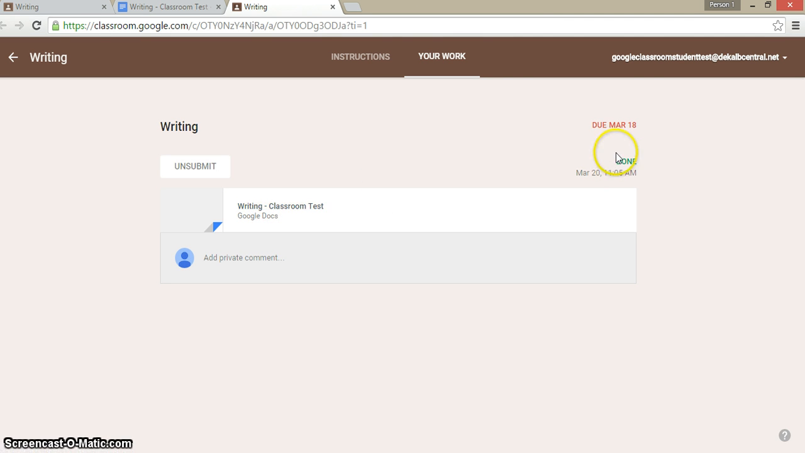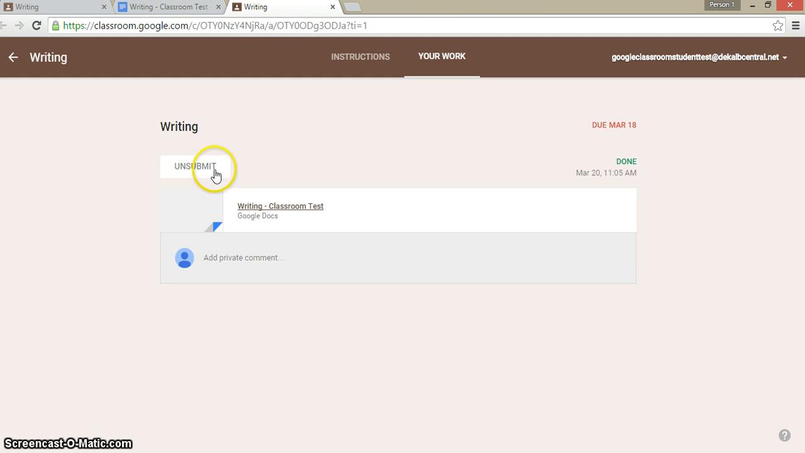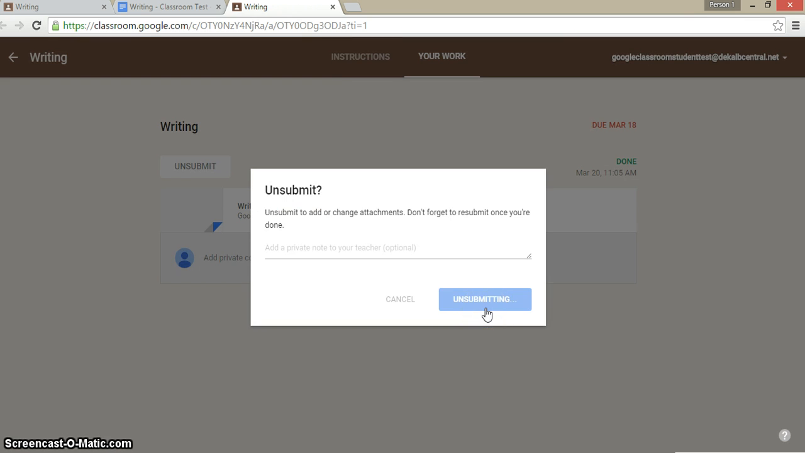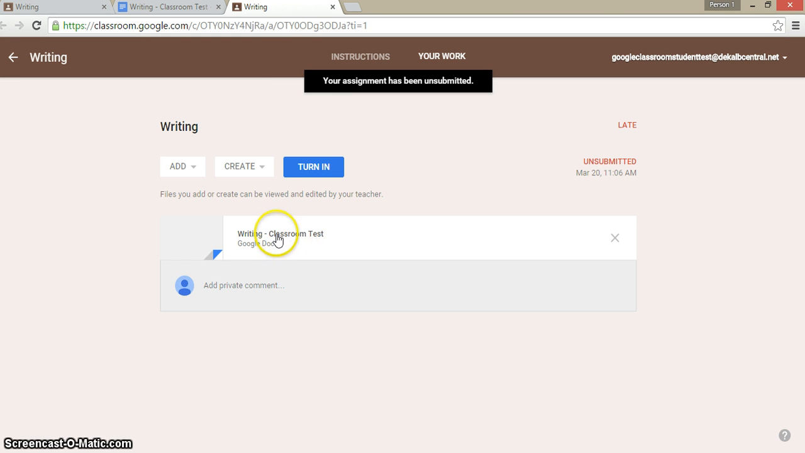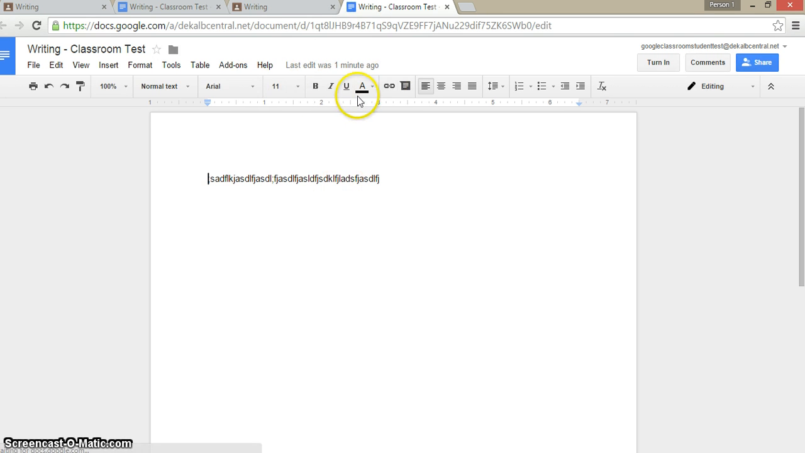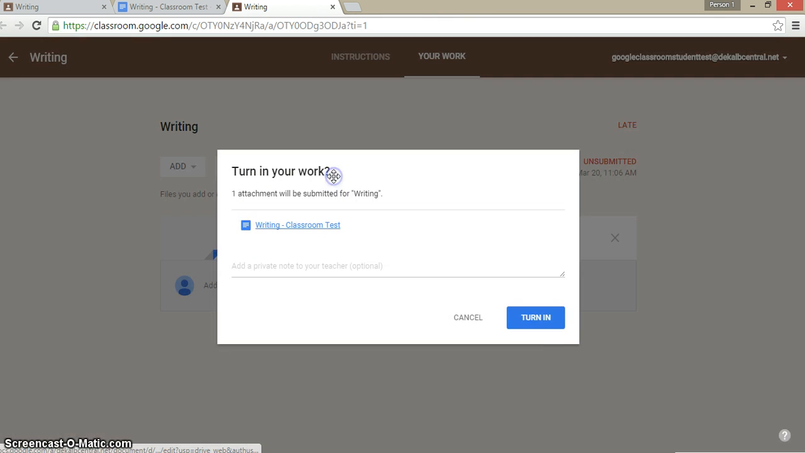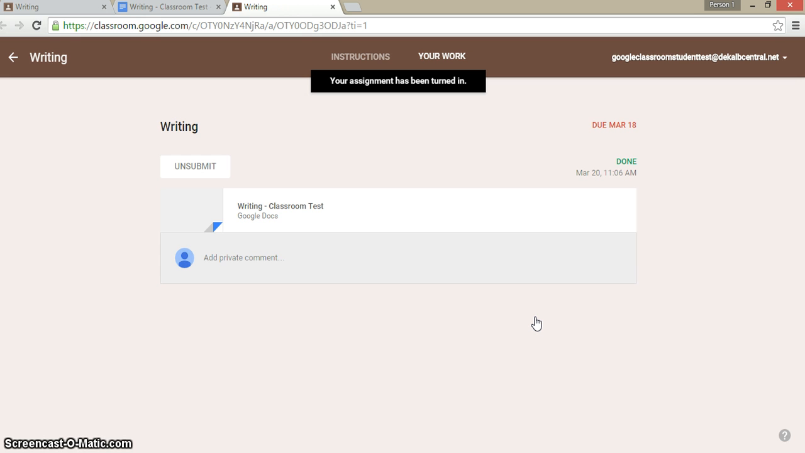Right now it's turned in, and if I try to open it up, you'll see that it says View Only up here. I don't have any of my editing tools. I can't make any changes. So if I want to get my assignment back so that I can make more changes to it, what I've done is I've unsubmitted, and you'll see that I have a red unsubmitted right over here. Now when I open up my assignment, all of my editing tools are back, and I'm able to edit my assignment. After I made a couple more changes, now I can turn it in one more time once I'm sure that my assignment is perfect.